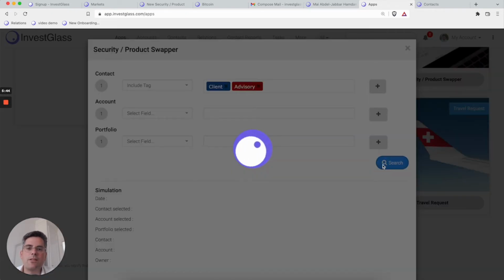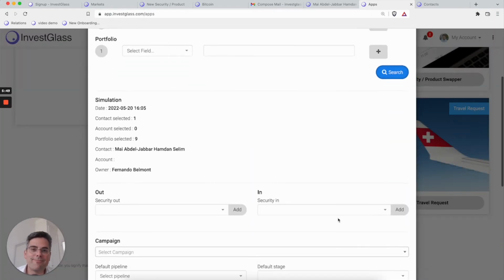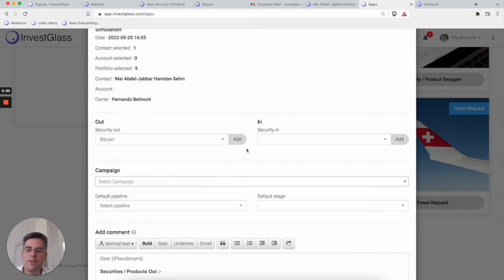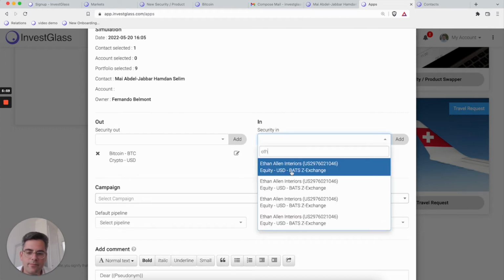I can address this type of recommendations, right? And now I only have one. That's normal. And I'm going to generate a recommendation. So here, out Bitcoin and in Ethereum.